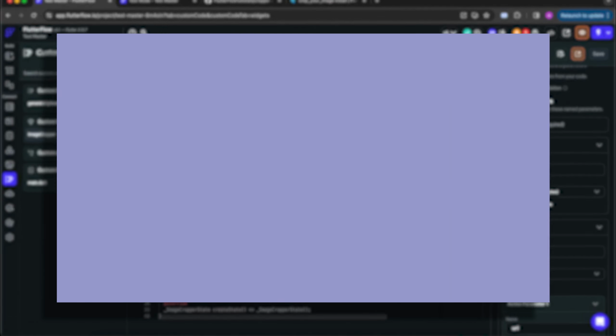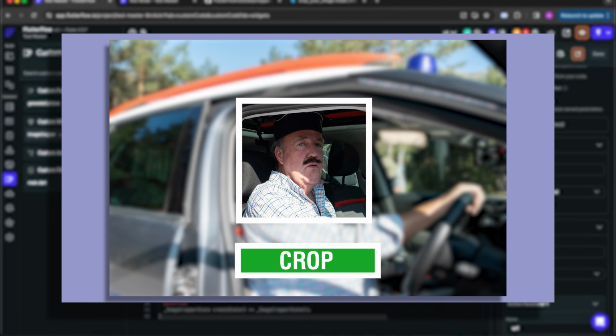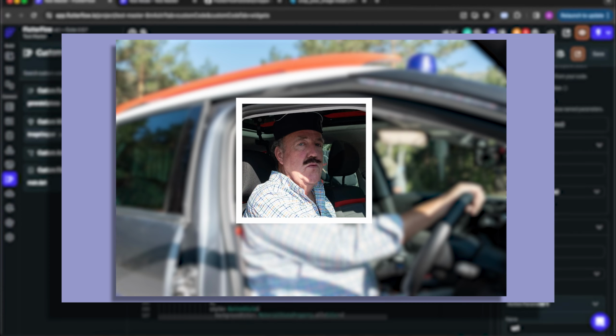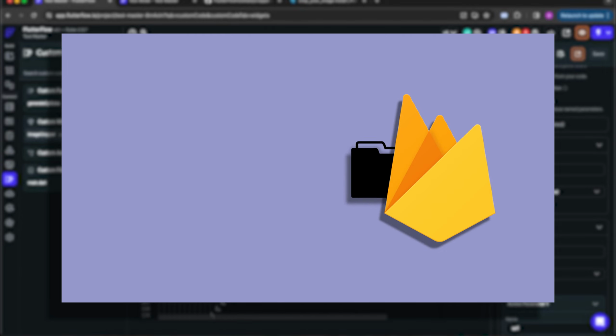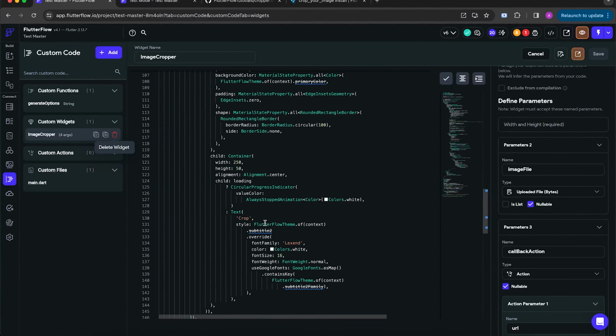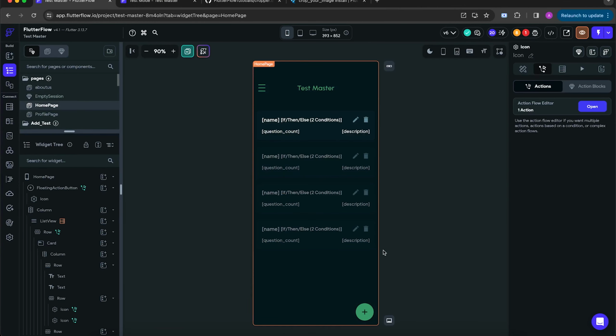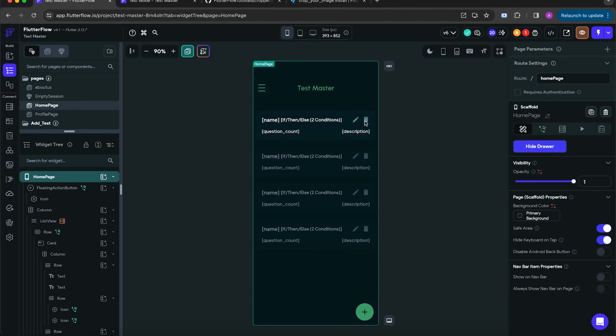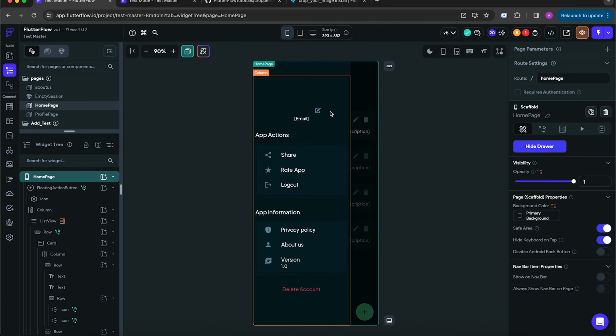What it does is that it allows the user to select a certain area of the image to crop it, and then when you click on crop, it will crop the image and then upload it to Firebase storage, and then call the callback action to let us know of the new URL. So again, this is a bug FlutterFlow has. You have to hide it again and then edit it, then it shows up.